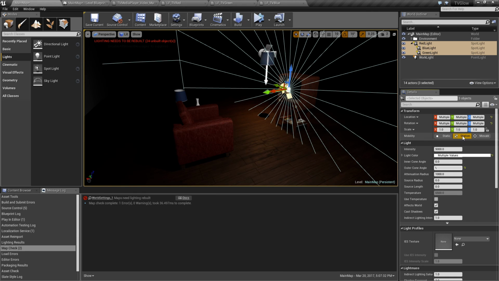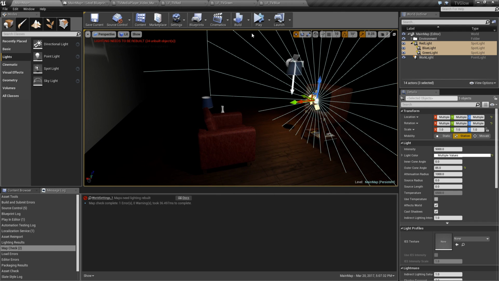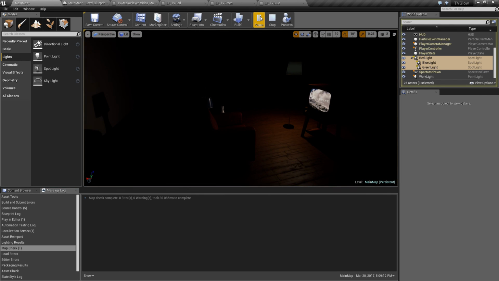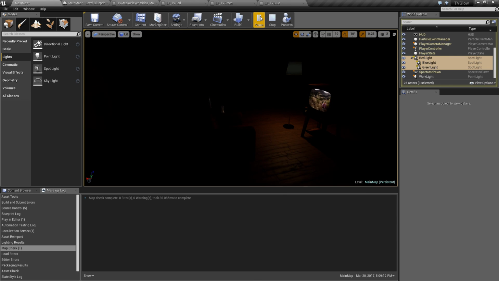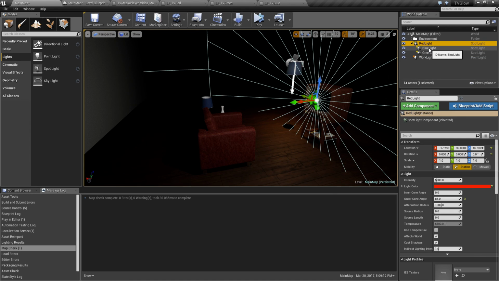You'll notice that these lights are set to stationary. This effect would also work if we had them set to movable. But since they are set to stationary, we need to go ahead and build our lighting so that the shadows and the indirect light bounces are calculated. With our lighting build done, let's go ahead and simulate. And you can see the effect working properly, but it's way too subtle. So let's go ahead and crank up the intensity of our lights.